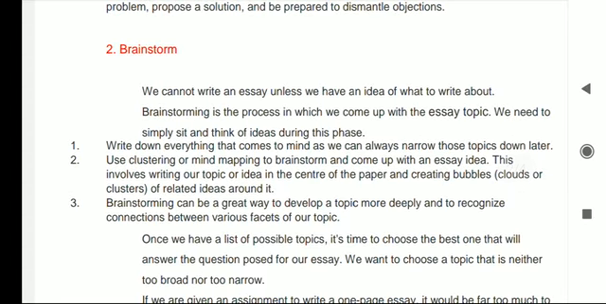Now brainstorm. This is the second step. We cannot write an essay unless we have an idea of what to write about. Brainstorming is the process in which we come up with the essay topic. We need to simply sit and think of ideas during this phase. Number first, write down everything that comes to mind, as we can always narrow those points down later.